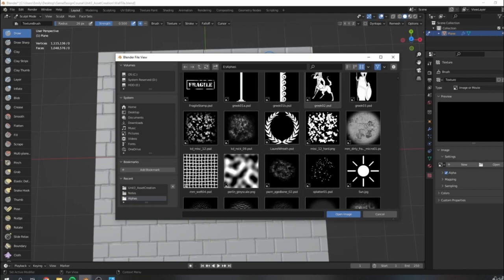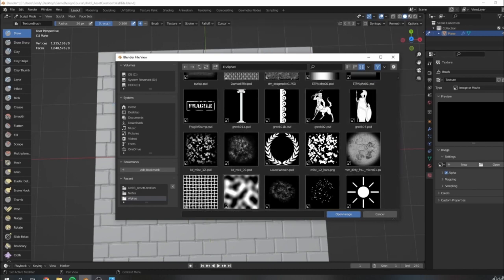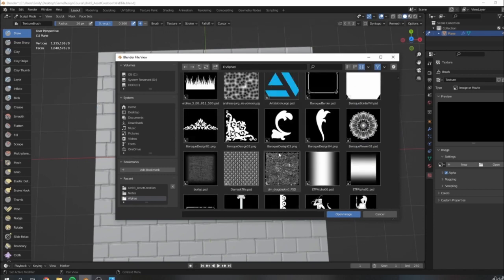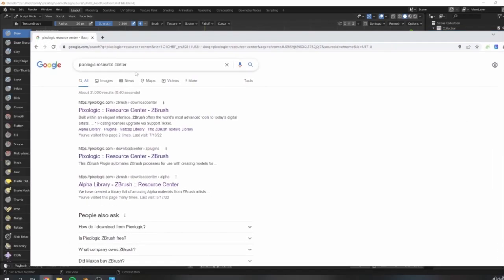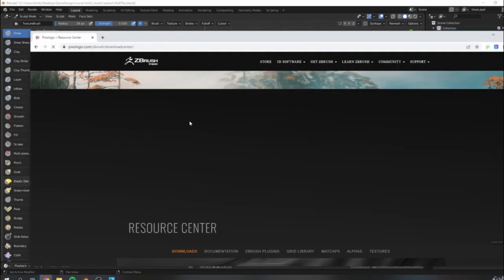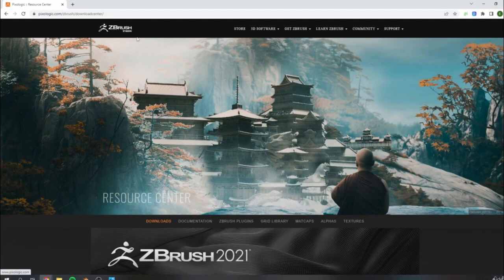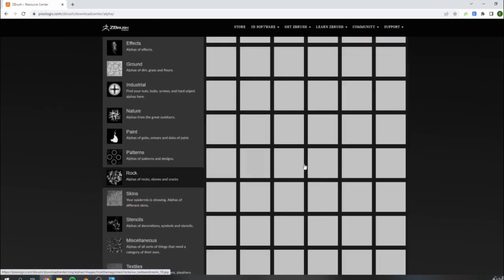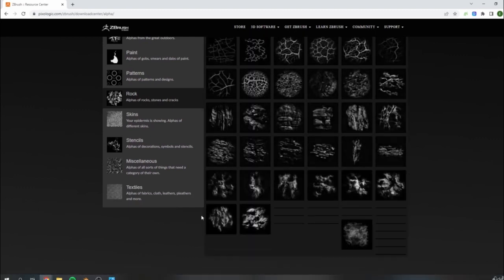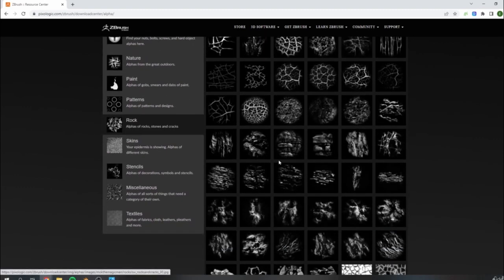Now, you'll have to source your alphas yourself, but there are some good resources out there on the internet. One I personally like to use is the Pixologic Resource Center. You can just Google Pixologic Resource Center. Pixologic are the makers of ZBrush, which is a standalone sculpting application that's more on the professional level. So don't worry about getting ZBrush at this point, but from this download center page, we can go to this tab that says alphas. They have a small but really good library of different types of alpha images that you can download for free and use however you like.